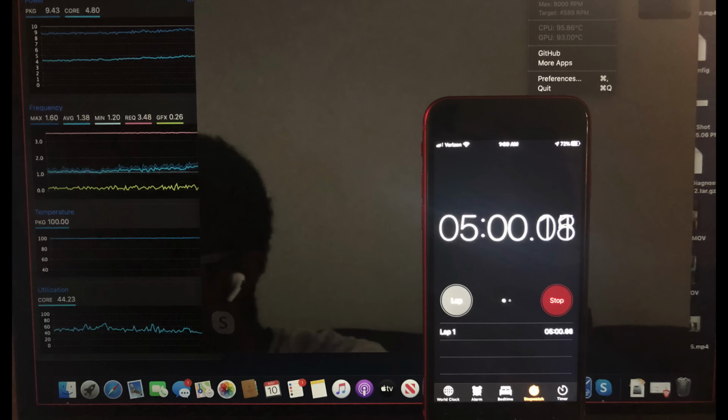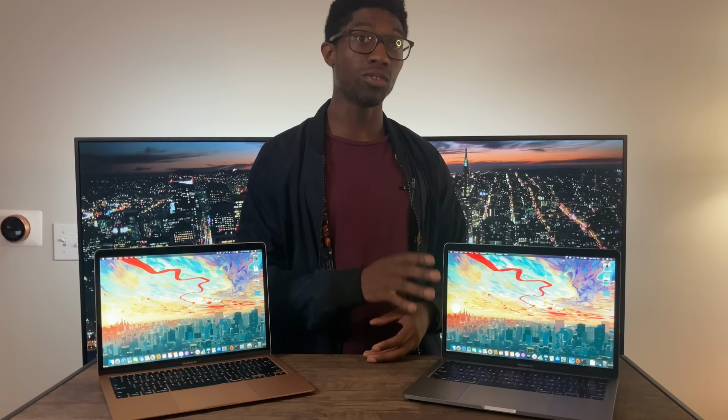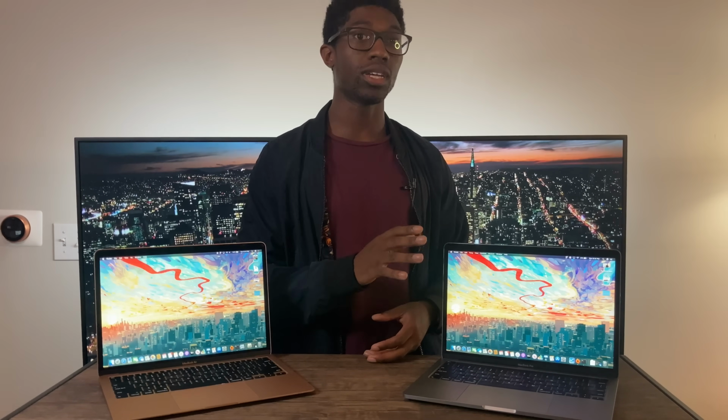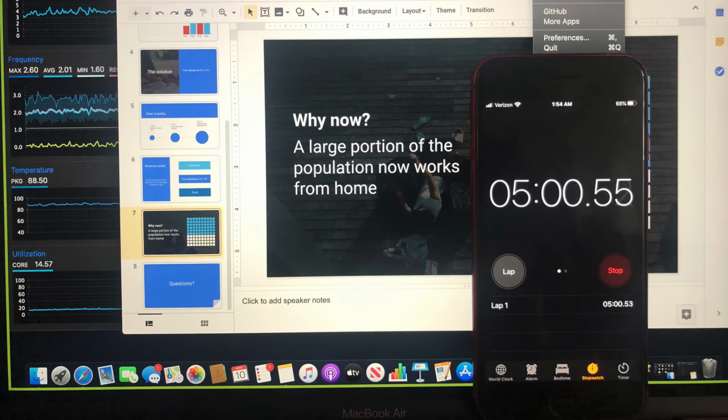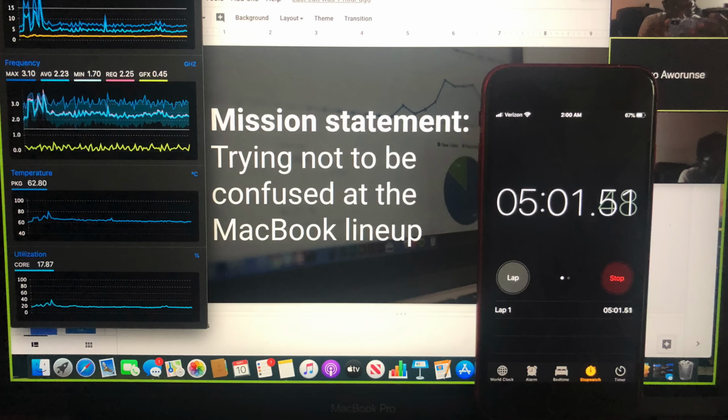So starting off with Skype, the MacBook Air was hitting a consistent 100 degrees Celsius as soon as I was sharing my screen. Whereas on the MacBook Pro, temperatures were sitting anywhere between 80 to 85 degrees Celsius. Moving on to Zoom, there was a little bit of an improvement, but the MacBook Air was sitting anywhere between 88 degrees and 95 degrees. And then the MacBook Pro was sitting anywhere between 60 and 70 degrees.